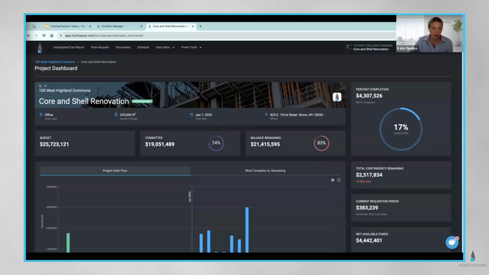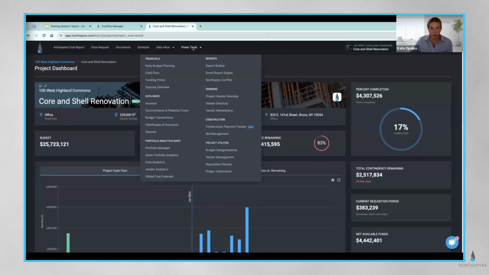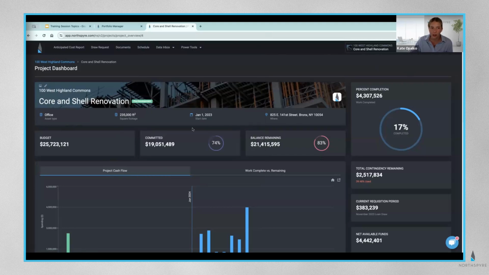For simplicity, I always just want to show off that we do actually collect a lot of your project information and data, and this can be found right here in the middle. It also could be viewed under Power Tools, Project Information. So if there's any edits to the address, the type of square footage or scope of work it is, if maybe you want to update that it's not an office asset, it's mixed use, whatever it may be, this is how all that average data gets calculated.